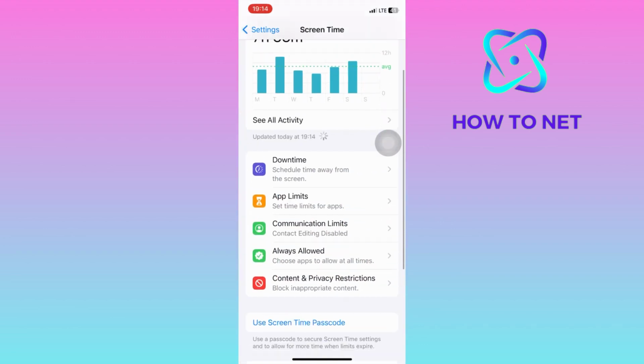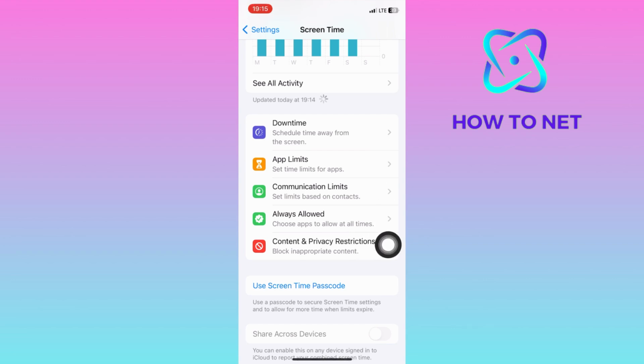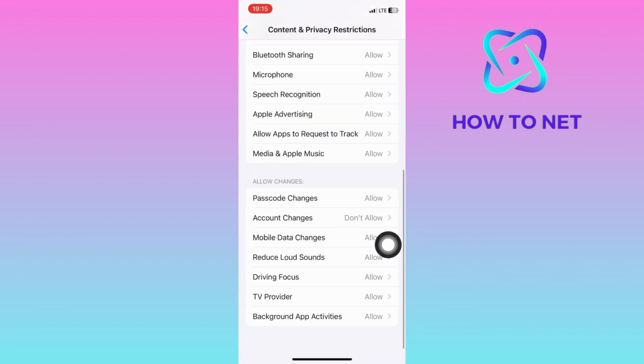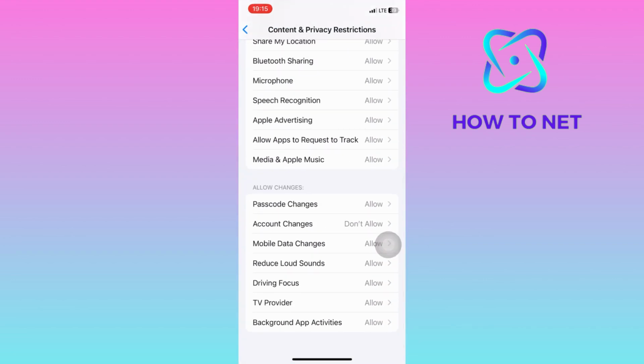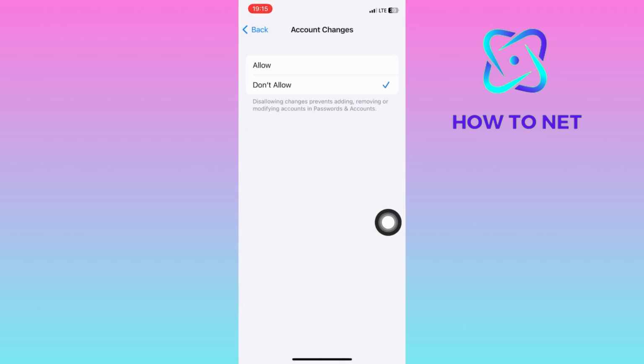To enable this layer of security, on your Settings page, head to Screen Time. You will then select Content and Privacy Restrictions. Navigate to the last section. On this option of Account Changes, tap on Don't Allow. This is so easy, and in case you want to access your account, you just tap on Allow.